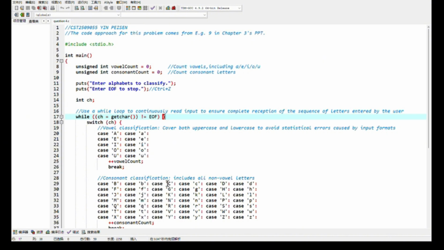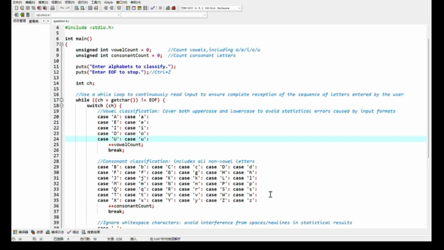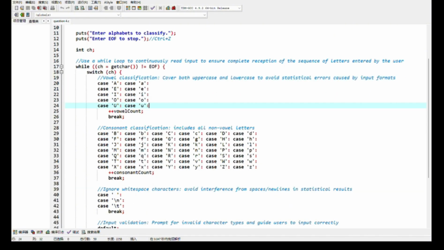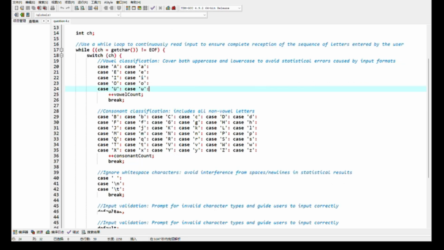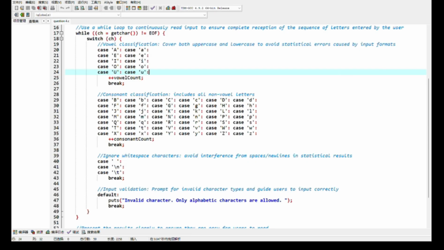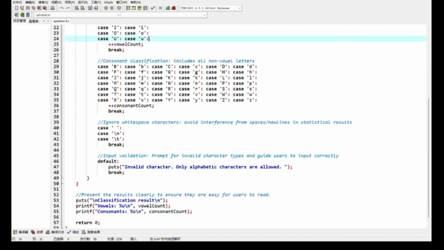Inside the loop, a switch statement is used to classify characters. The first category is vowels, including A, E, I, O, U. The second category is consonants. The third category is blank characters, which are skipped directly to avoid interfering with the statistics. The last category is invalid characters, to remind the users of input errors.